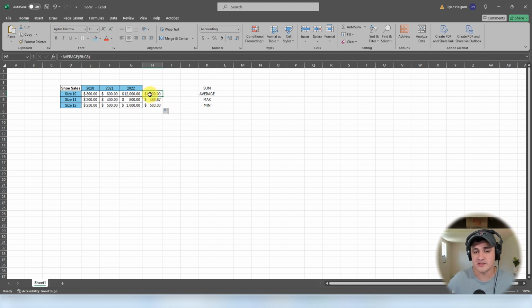Another way to check this that I showed you in the last video is you can highlight the range of cells you selected for your formula, and you can come down to the bottom right. The average here is 4,300, and if you go to the output that we got, it's 4,300 as well. Same thing here, it's 466.67, 466.67.